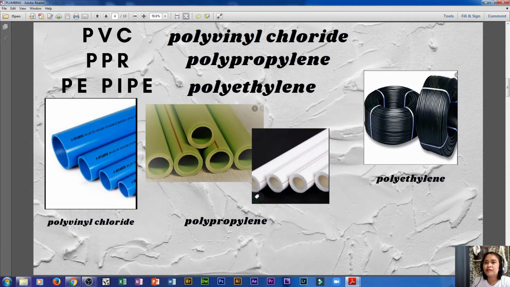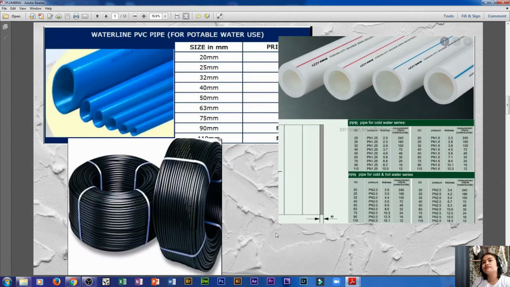Usually it's the combination between the polyethylene and the polypropylene, or the polyethylene and polyvinyl chloride. So polyethylene is present from the water meter to your house, and these two, the PPR and the PVC pipe, are used for the connection inside your house.